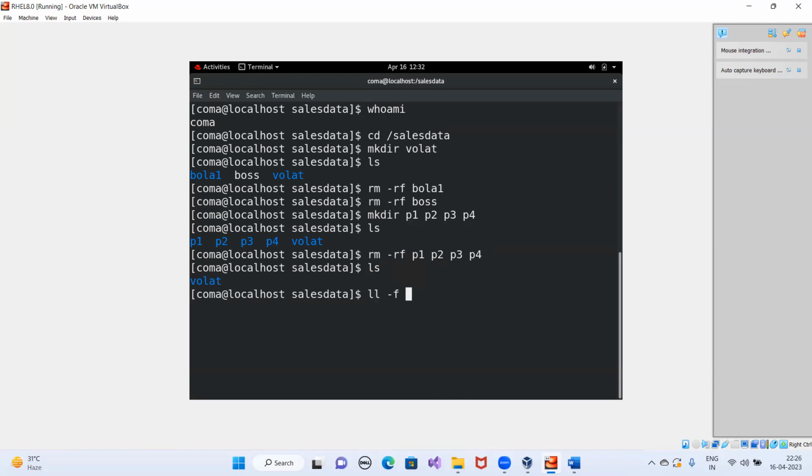ll space minus d on sales data, I have given the 777 value, which is read, write, execute, read, write, execute, read, write, execute. That's called numeric value permission. And today you have also seen this command.